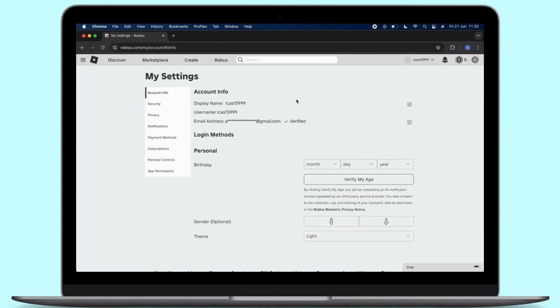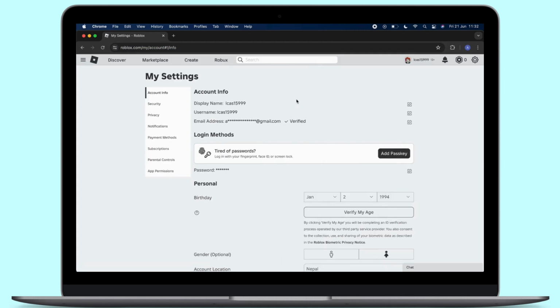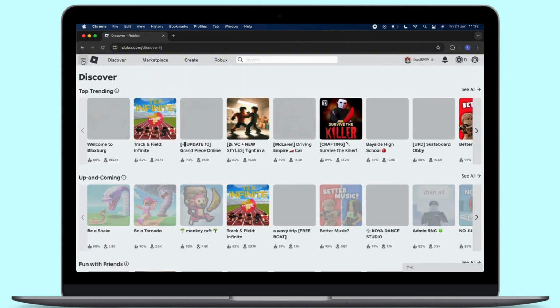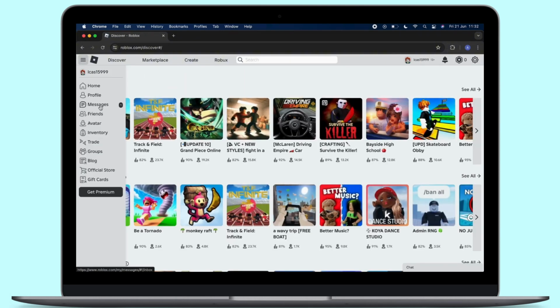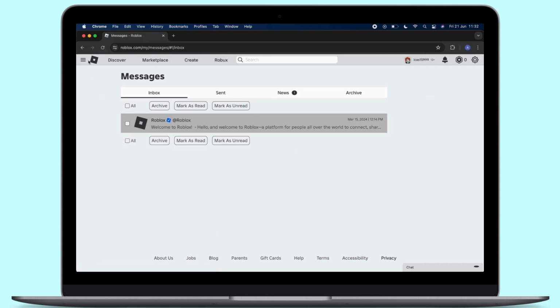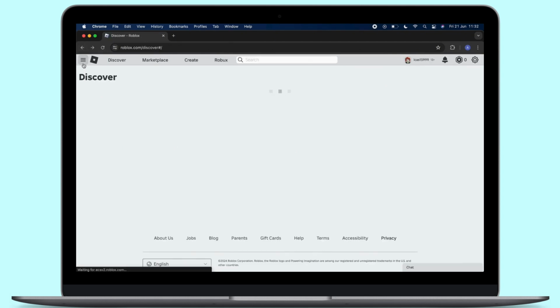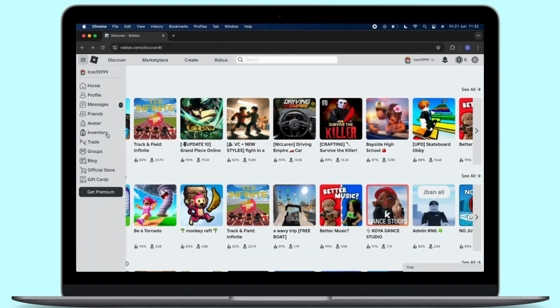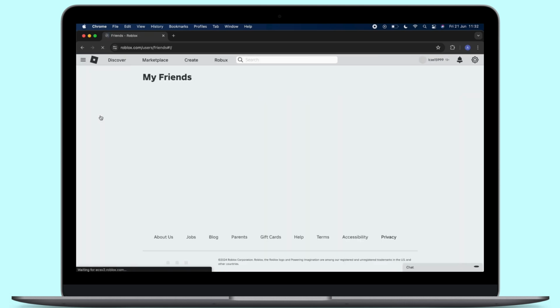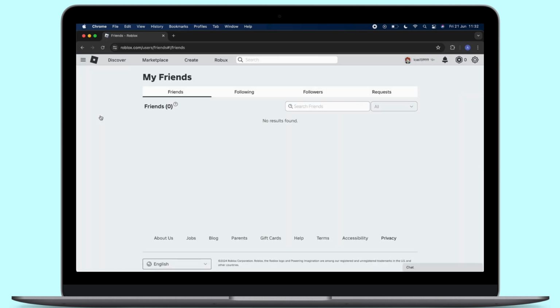Then on the left you will see an option of 3 lines. Hit on that. There you will see an option of friends. Go through it. Now if somebody has viewed your profile and sent a request, it will be seen here.